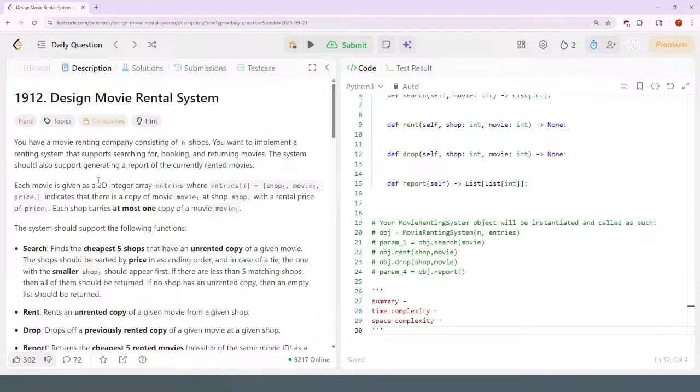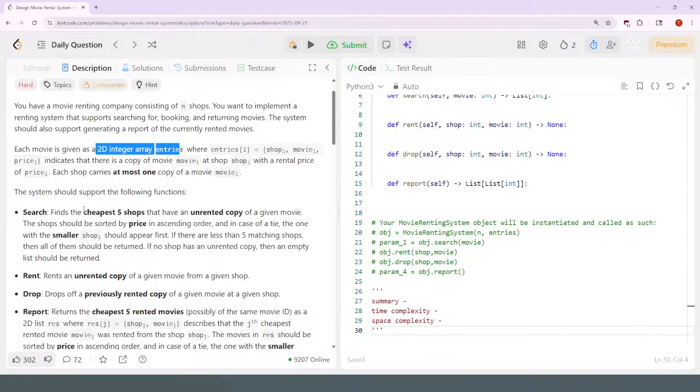Each movie is a 2D integer array entries, where entries has a shop, movie, and price, indicating there's a copy of the movie at shop i with the rental price. Each shop carries at most one copy of the movie. The system should support the following functions: search, finds the cheapest 5 shops that have an unrented copy of the movie.